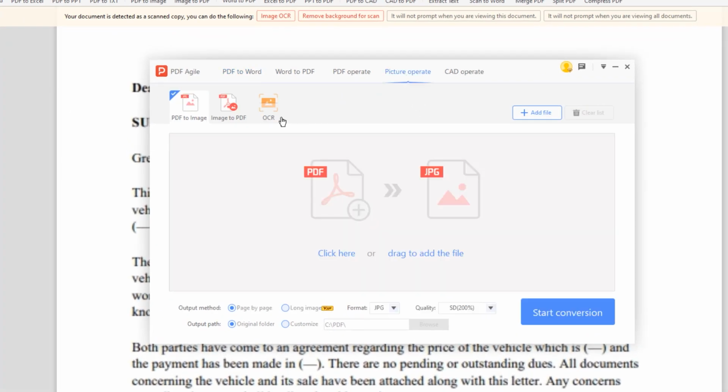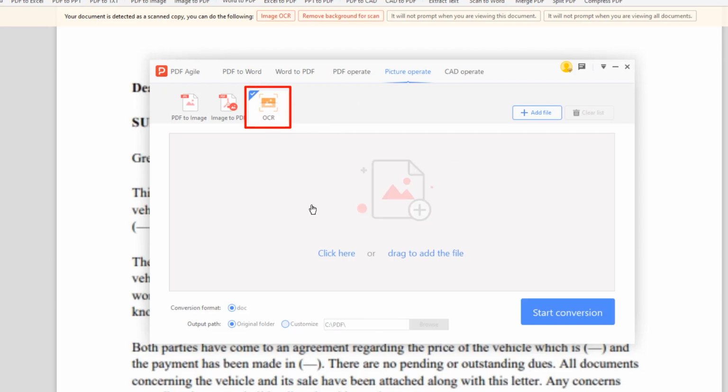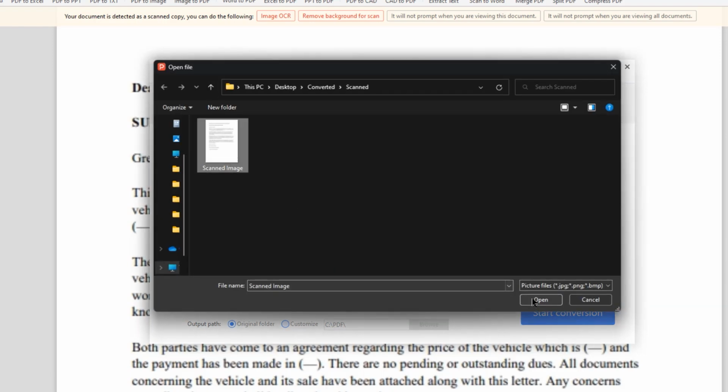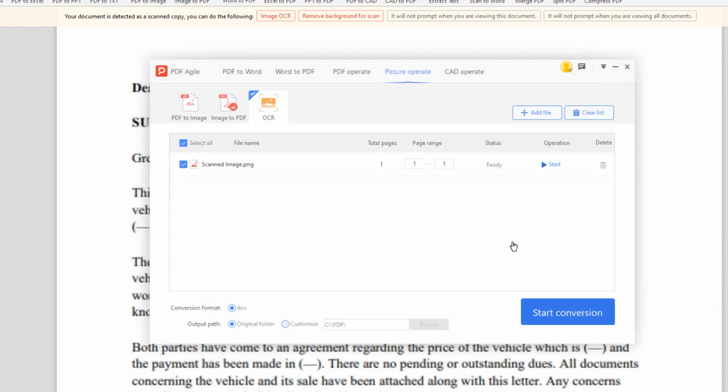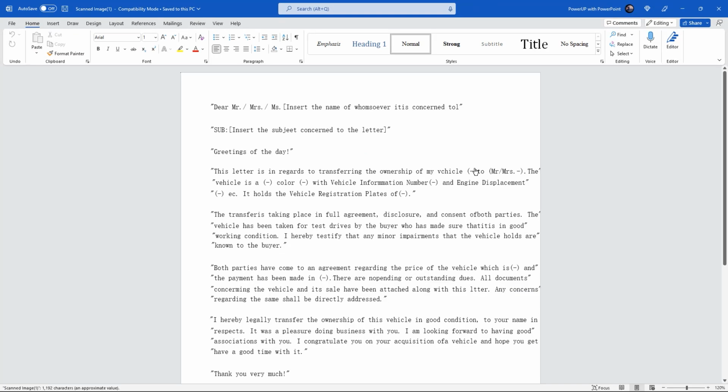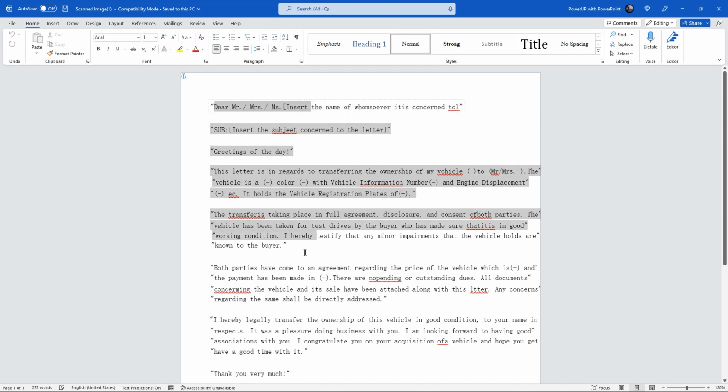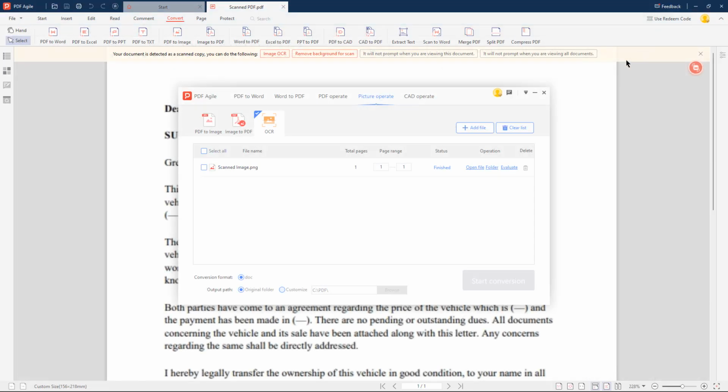Next is OCR, and it works in similar way, but the input for this will be JPEG or PNG image files. Let me enter into OCR option and then add an image file and then start conversion. After it completes, let's open this file and you can see entire content of image file is now selectable and editable. I personally like these two features and it will definitely save us a lot of time.